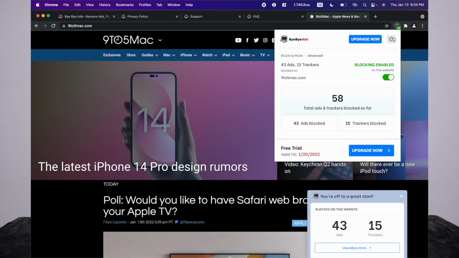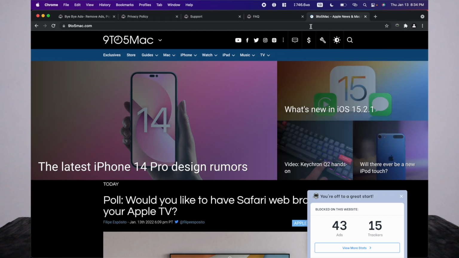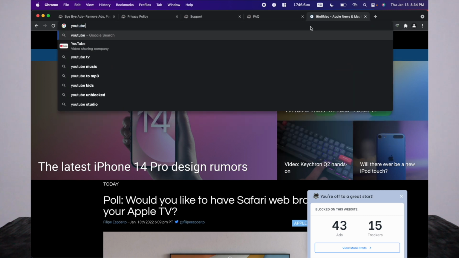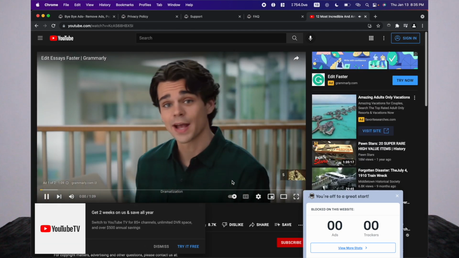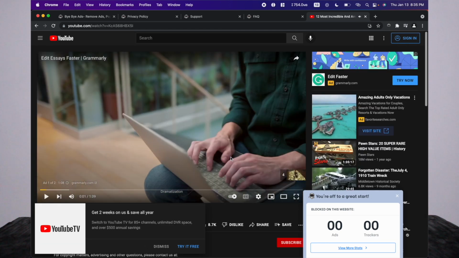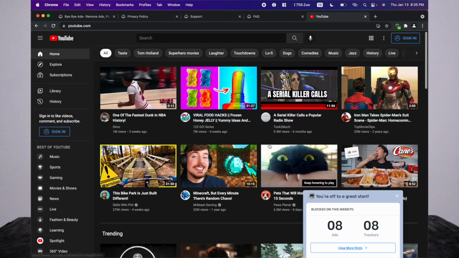Now I'm going to disable it and go to youtube.com to see how the ad blocking works there. Here's a video right here. Let's click it. And as you see, there's an ad here, an ad up here, an ad over here. So let's turn on the ad blocker. Let's refresh the page. Now let's click on a video.